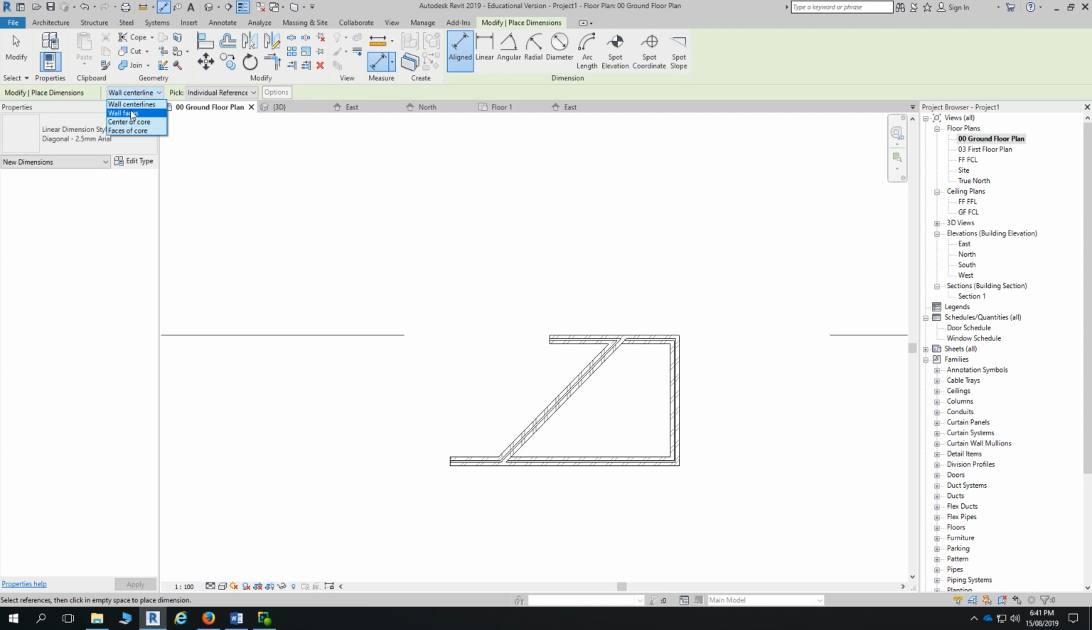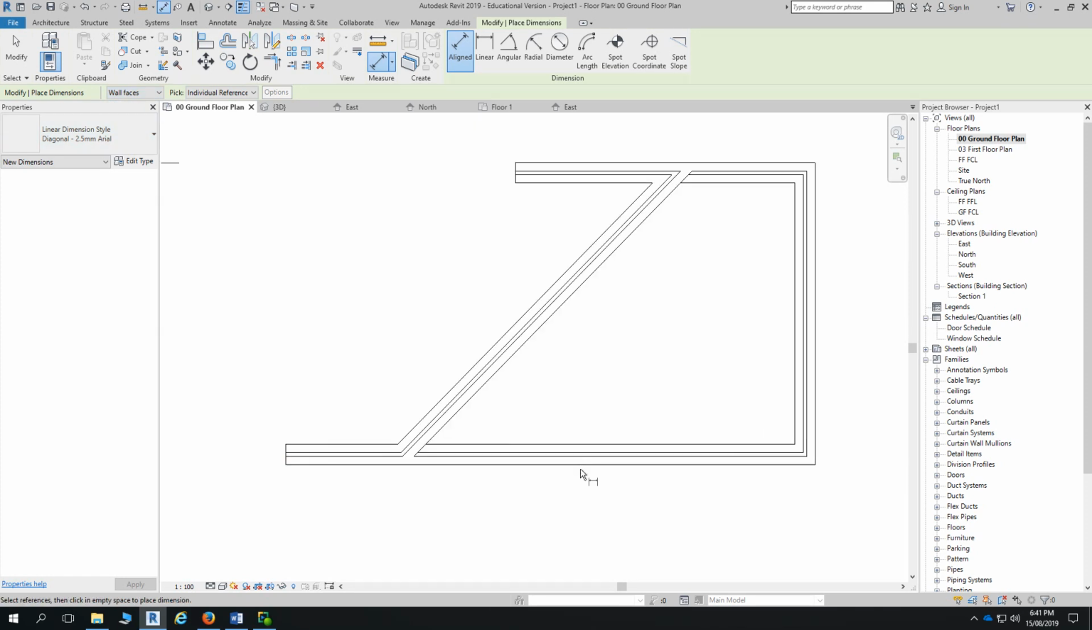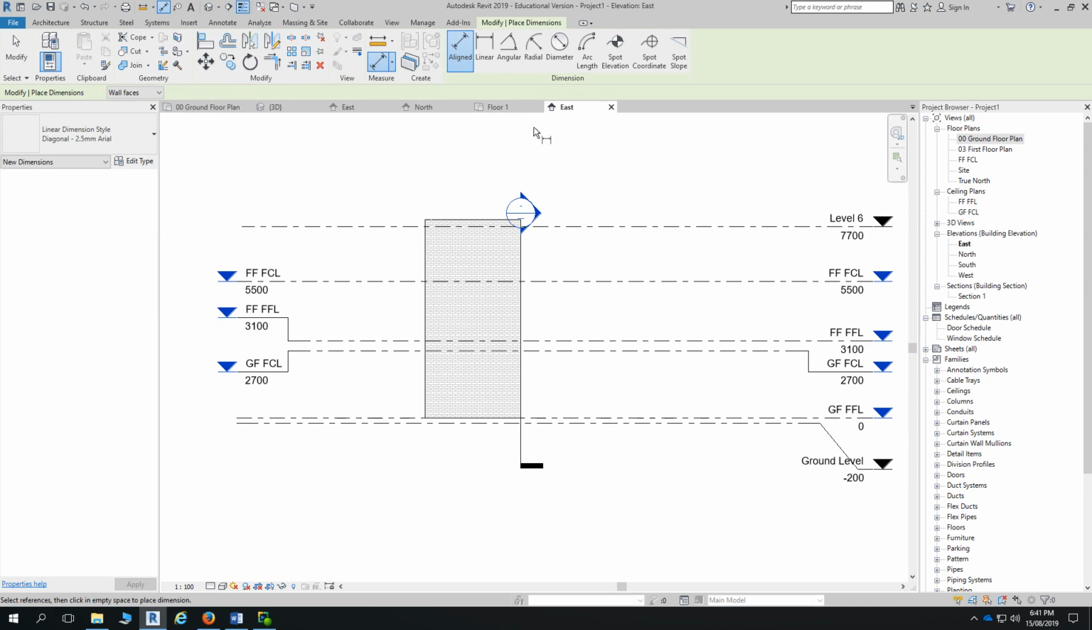So I generally change that to wall faces or faces of core, depending on what I'm doing. If I'm dimensioning lightweight, I'll dimension to the stud. But if I'm dimensioning brick veneer, I dimension to the 240 brick. So it's just a case of selecting something. Here I'll select that wall, and then selecting another wall, the face of a wall, and then you can continue the string. By selecting somewhere else, coming up here, so I go to my east elevation.